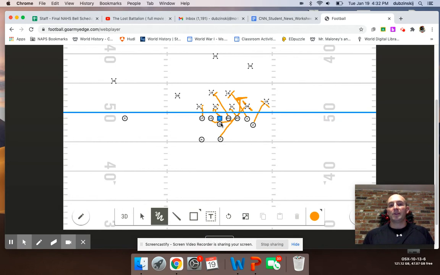Quarterback, your steps: you're going to open up with your left foot, left hip, and just reverse pivot. You get the ball right to this halfback. Halfback, right when the ball is snapped, you're moving. And the onus is on the quarterback to deliver the ball to you.